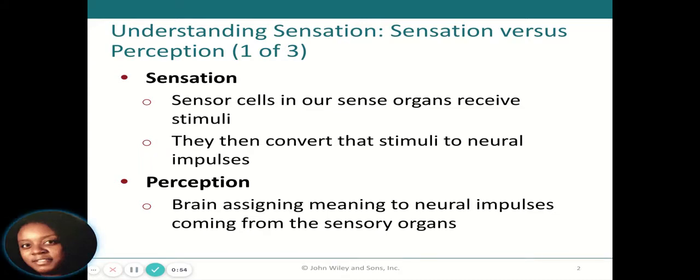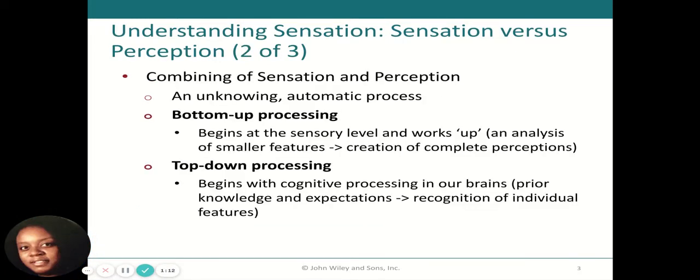So your sensation is taking in the information through your five senses: seeing, smelling, touching, tasting, hearing. Your perception is you're able to make sense of whatever you have sensed because your brain assigns meaning to it.